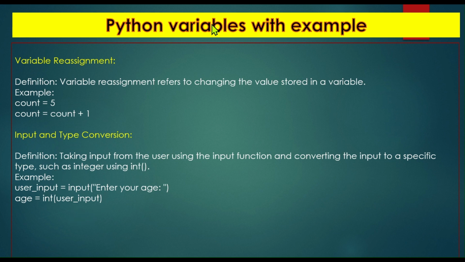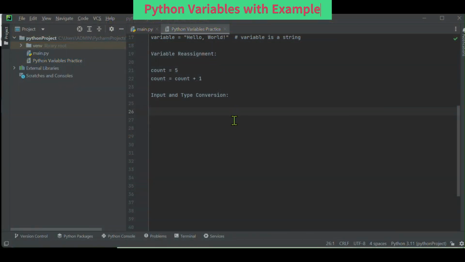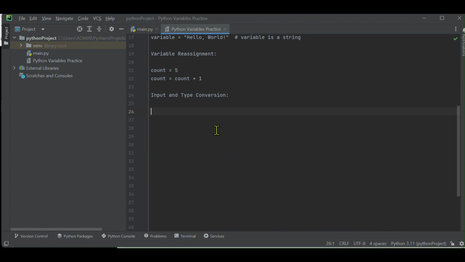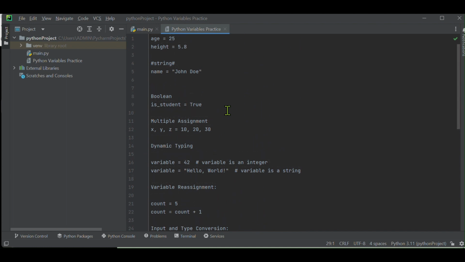Input and type conversion. Definition: taking input from the user using the input function and converting the input to a specific type, such as integer using int. Example: user_input = input("Enter your age"). age = int(user_input).